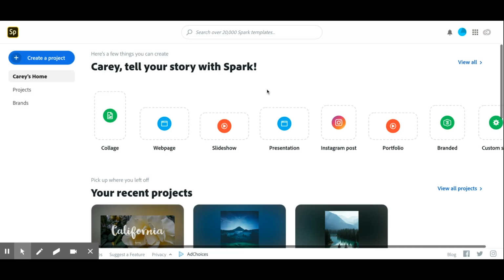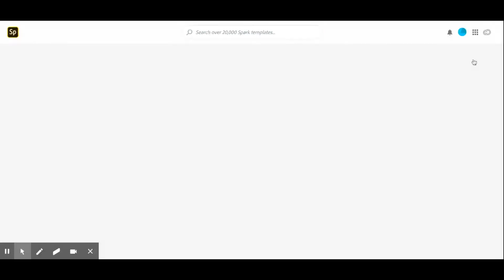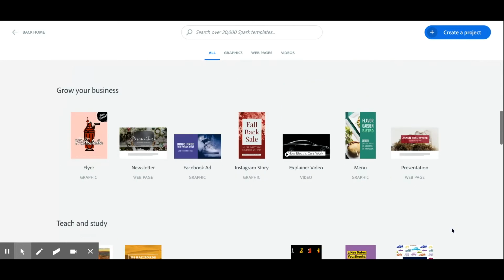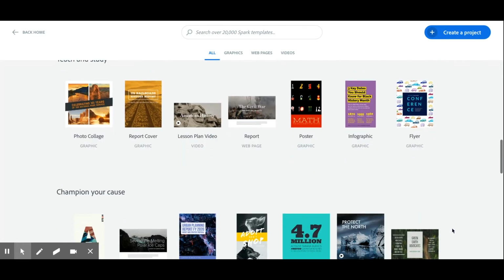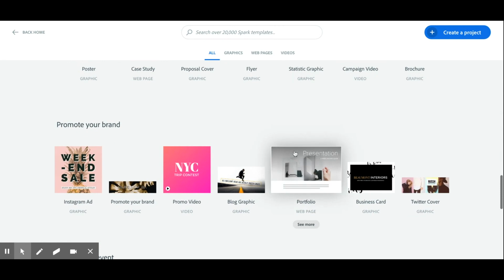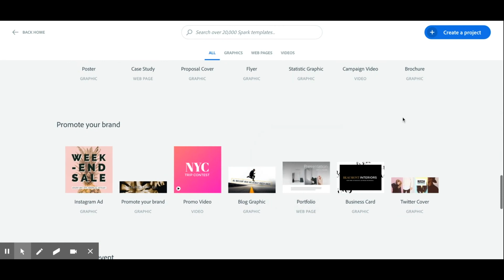So there's your little tutorial on adobespark.com. I hope this was helpful to you. Hopefully this will be a tool that you can find useful for either you or your students. I know my students enjoy handing in a little more visually interesting projects than just a text-based document. And this is an easy, templated way of doing that. And again, that's at spark.adobe.com.